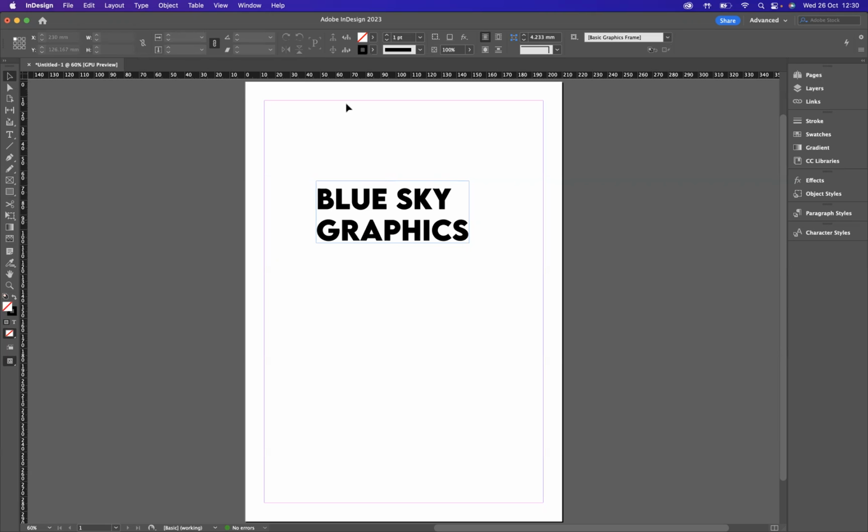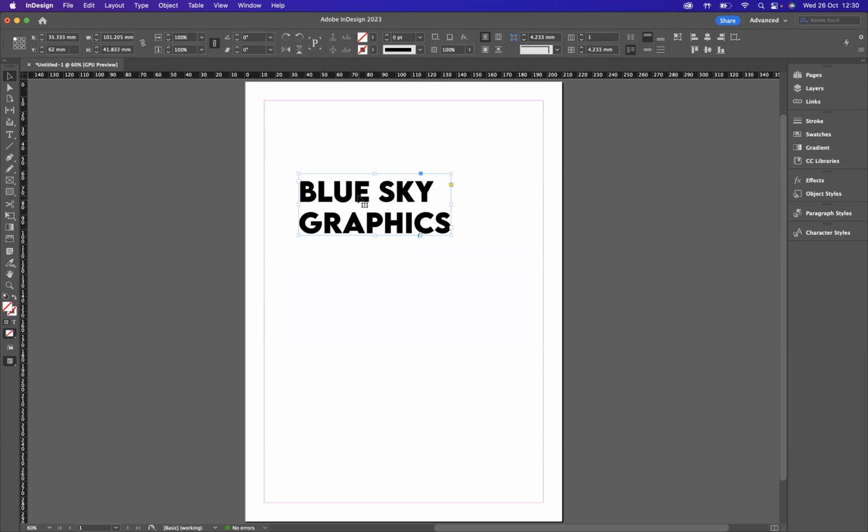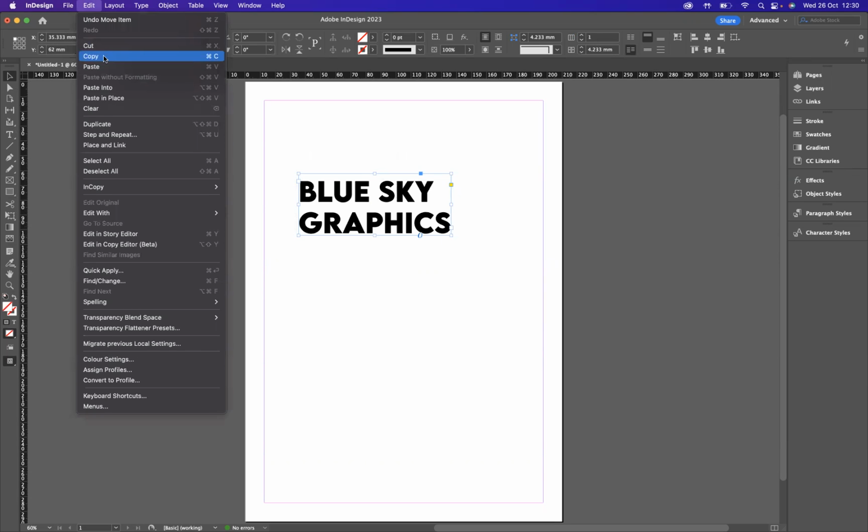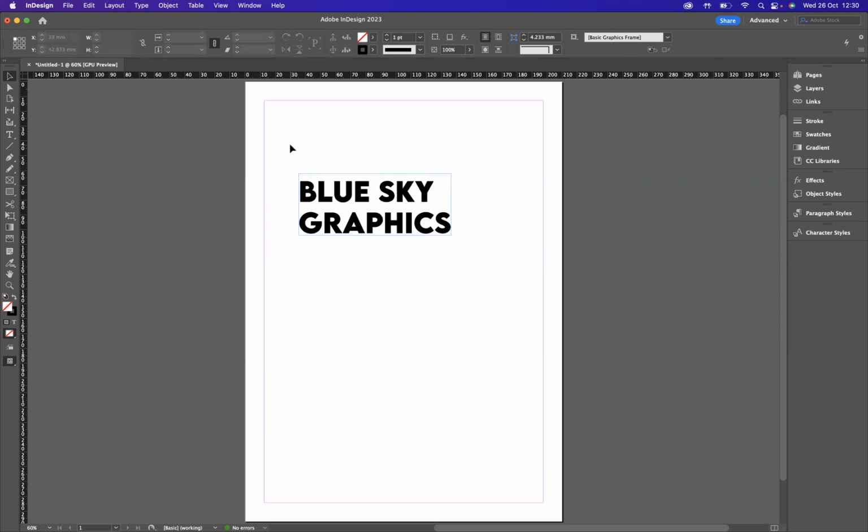Okay, so as you can see here, I've got some typography that I've created earlier in a nice text frame. I'm just gonna have that selected like so. So you can either come to edit, copy, or as you can see, the shortcut is Command C on Mac or Control C on Windows. I'm gonna use the shortcut. So if we select it like so, Command C.